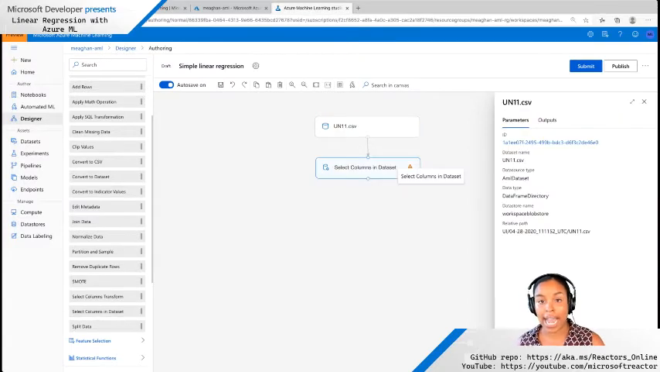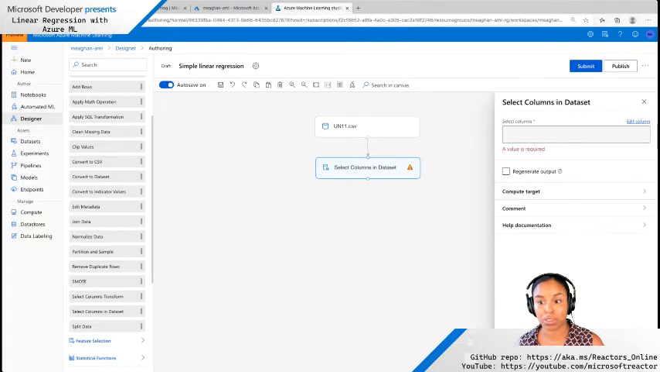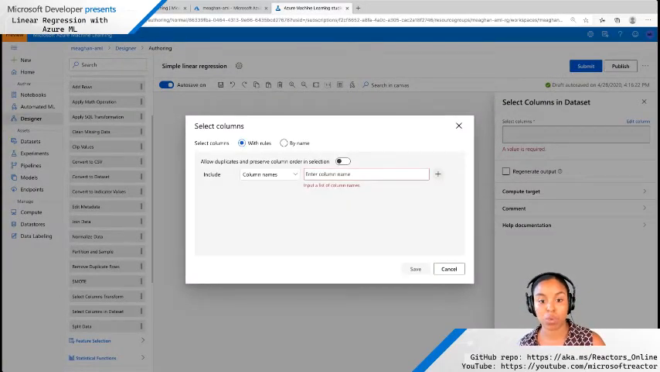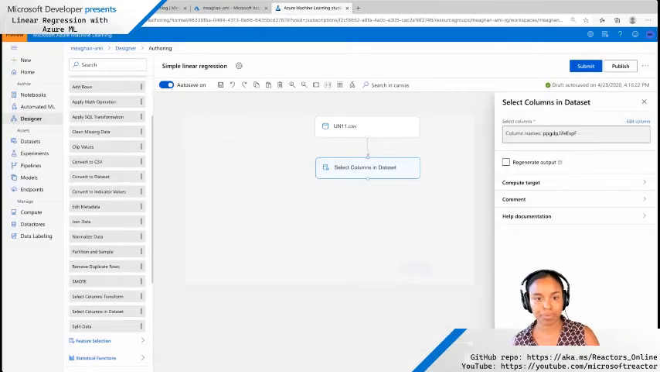And then from there, I have settings for this particular module. So here I can go ahead and select the columns that I want to use. And for this example, we're going to be doing simple linear regression. So what I'm going to be looking at is using one independent variable as my predictor, which is going to be that per capita GDP. And I'm going to be predicting the life expectancy of a female. So that's my target. So those are the two columns that I want to focus on initially.